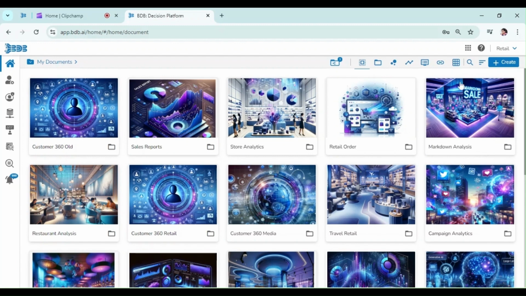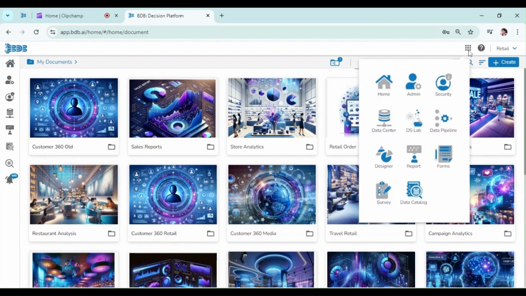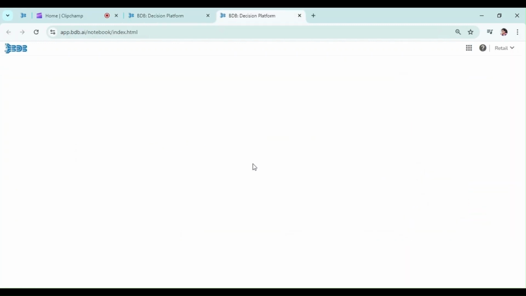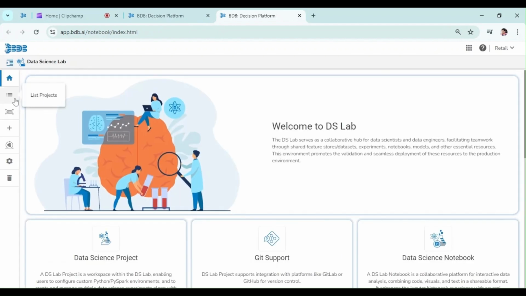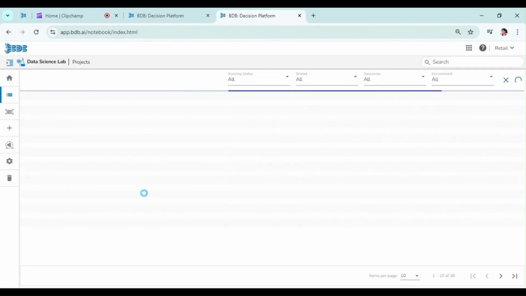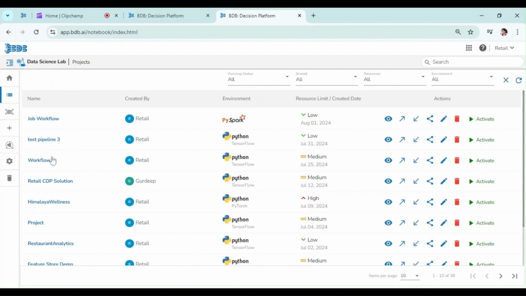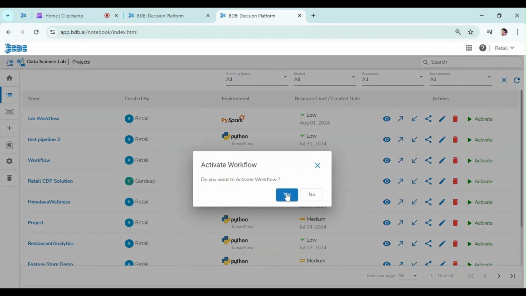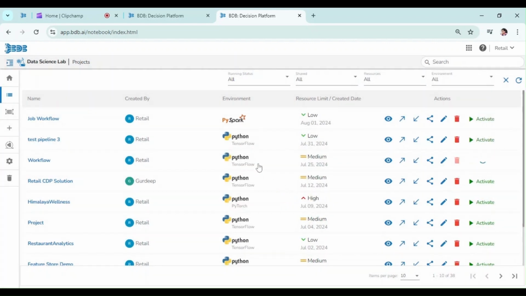Now let's select the Data Science Lab plugin from the app menu. With the BDB Data Science Lab, you can unleash your creativity by creating AI and ML models. Upload and execute notebook. Let's activate the project. Select the project. Navigate to the project you want to work on within the DS Lab interface.